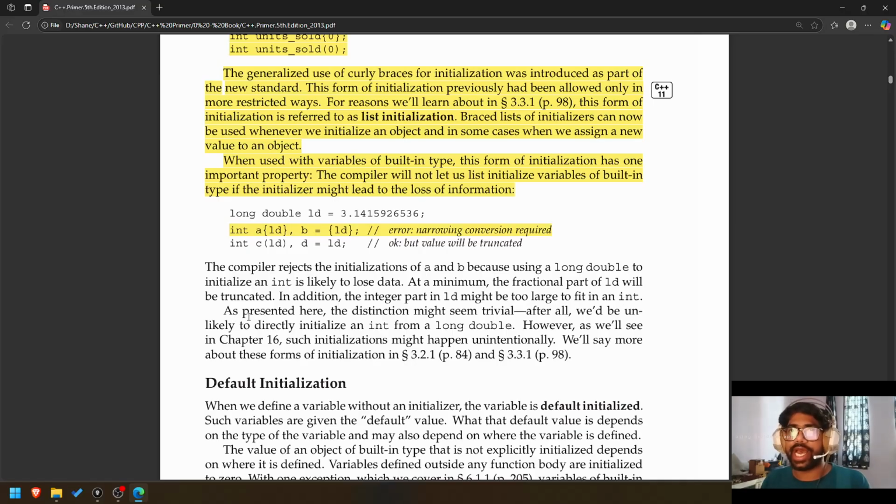Okay. As presented here, the distinction might seem trivial. After all, we're unlikely to directly initialize an int from a long double. However, as we'll see in chapter 16, such initializations might happen unintentionally. We'll say more about this initialization here.